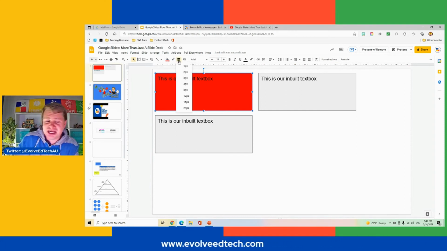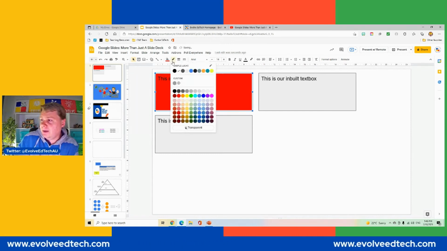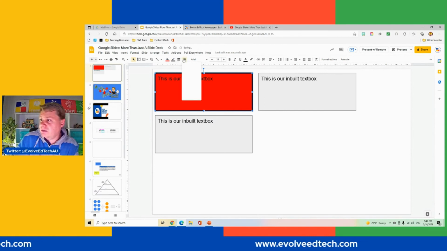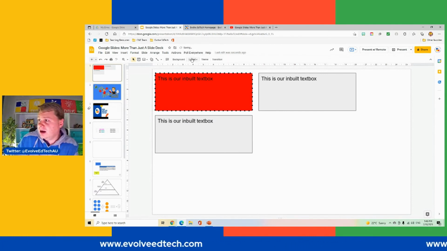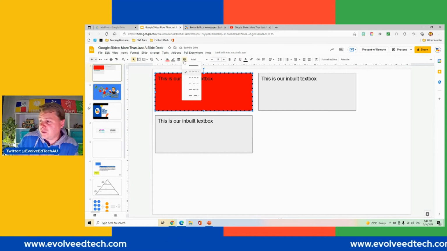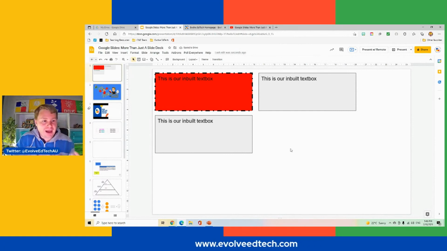We can also change our border weighting. So maybe we want a thicker border. I might go and change that to black. We can also have some different options here. We can have some dashes. We have some different formatting options to make our shapes pop out a little bit more.